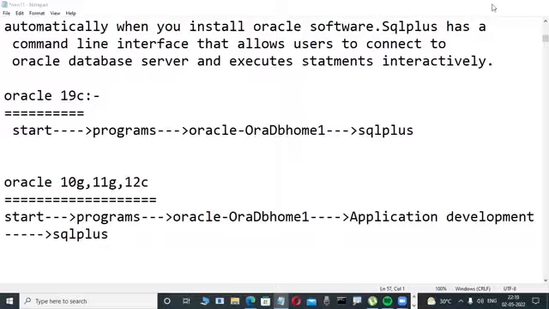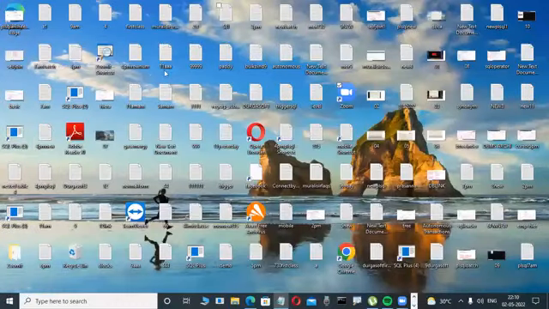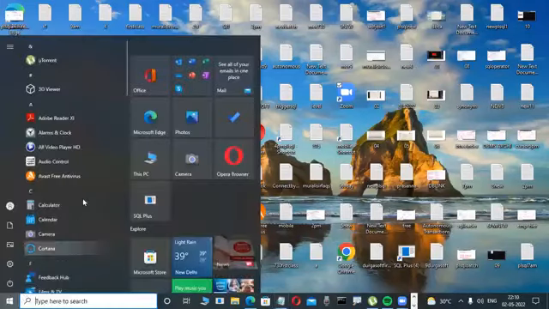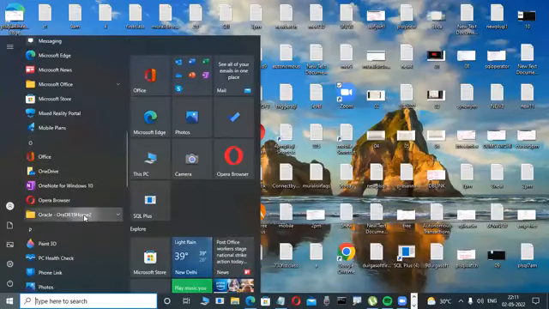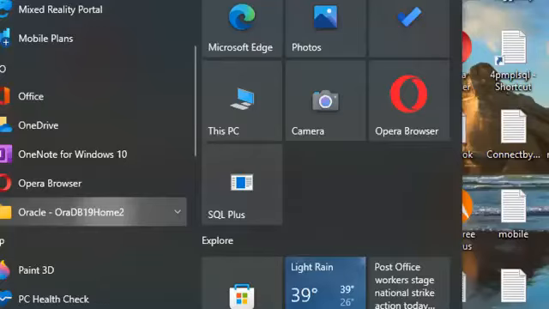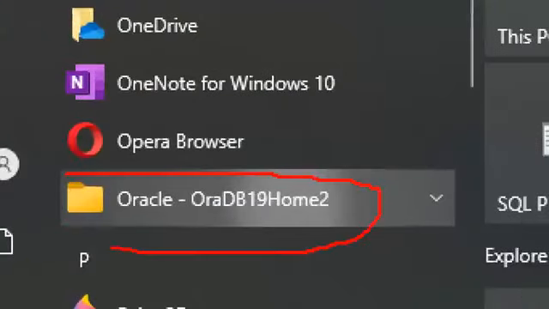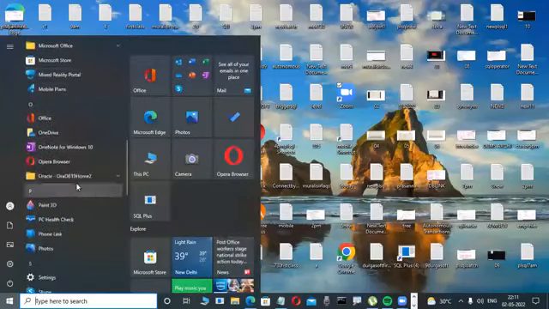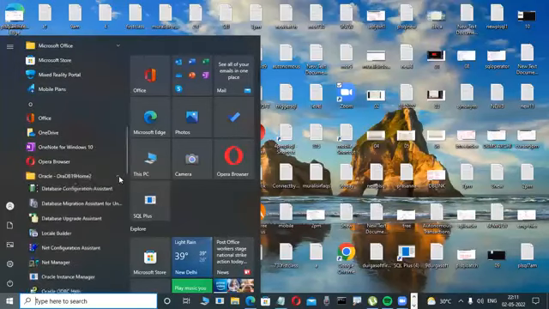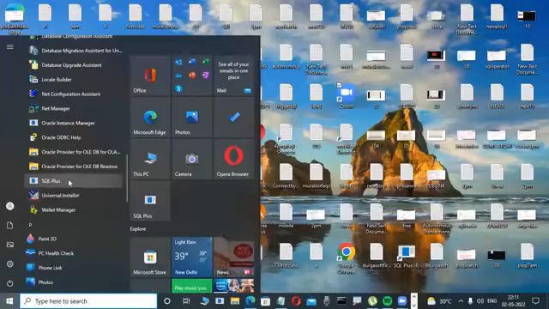Suppose you are installing the Oracle software. Observe here, very interesting. That's why I did not tell this yesterday. Once you install the Oracle software, on the Start screen you see Oracle DB19 for 19c, or 21 for 21c. There is an Oracle Ora DB19 home tab. Clicking this, SQL Plus is automatically there. Is it one tool or not?